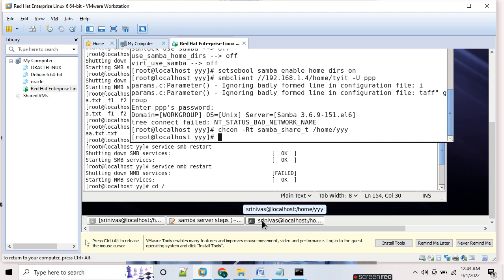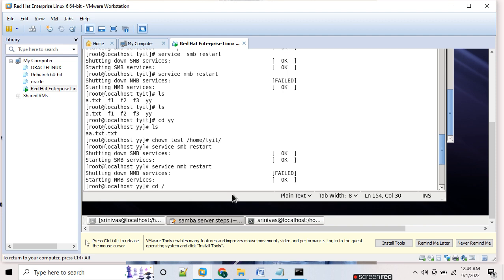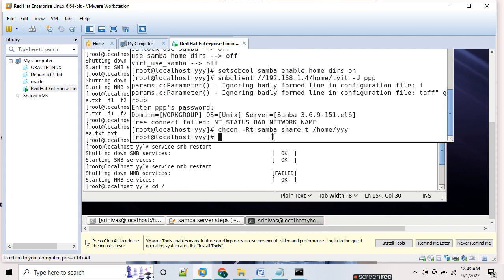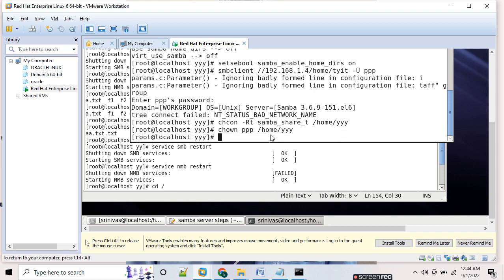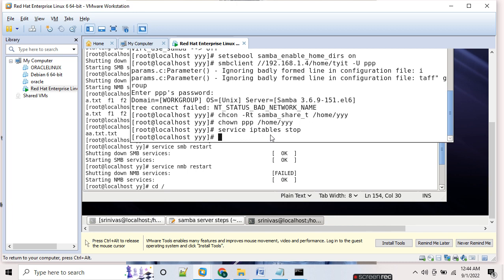Also we need to change the ownership of that directory. We can issue the command chown and the username and the directory that we need to change the ownership of. So the B user we have created, and we are giving the ownership to B for this directory /home/y. Now we can run service iptables stop, we can turn the firewall off, then we can start the SMB service.